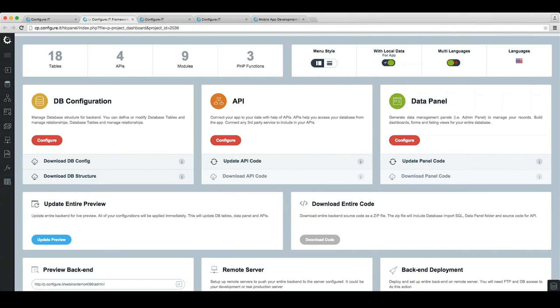In today's session, just to stay focused on simple steps, we'll go through the data, that is DB configuration and API, and a brief overview of data panel, if time permits. So let's dive into the DB configuration.